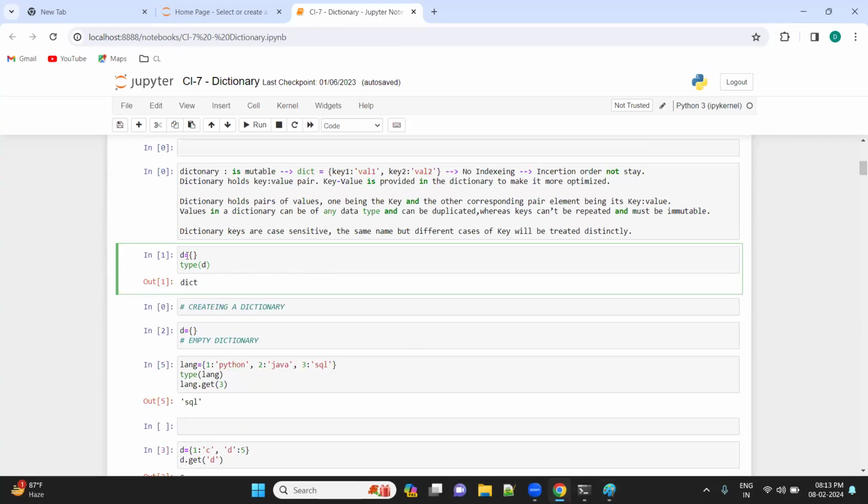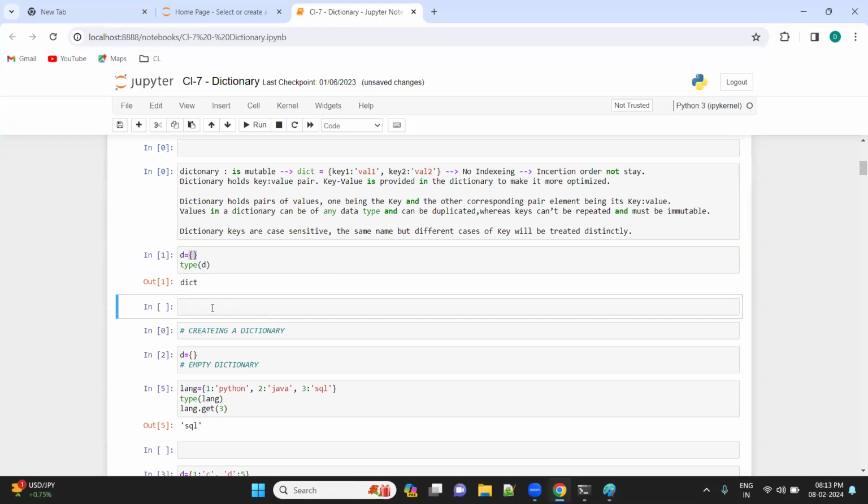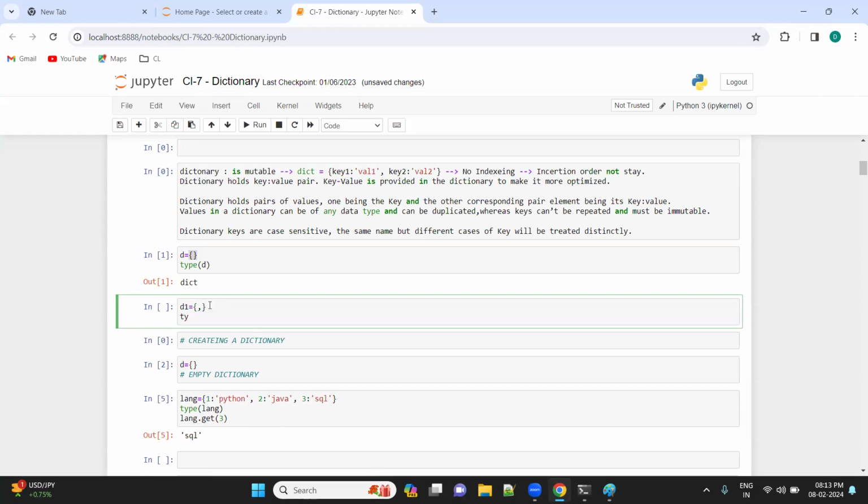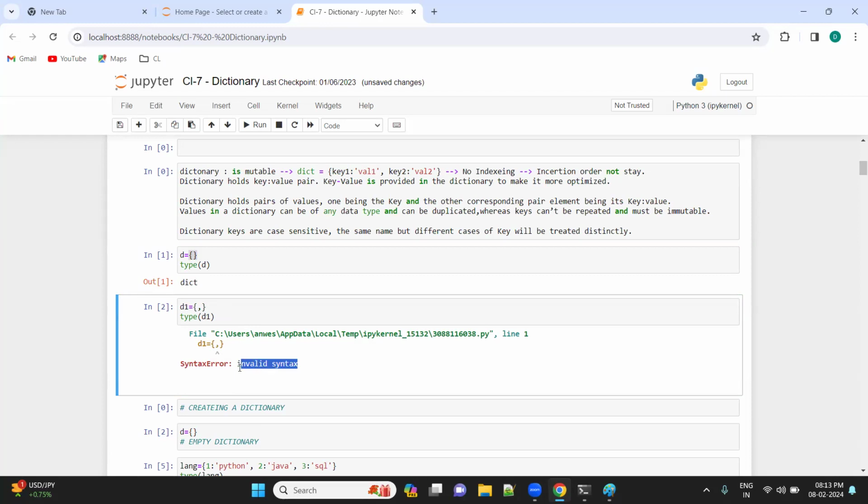Let me write. I have D with curly braces, and what is the type of D? It's a dictionary type. Don't say this is a set type. This is a dictionary type. Let me put D1 is equal to something. Check what the type will be. I'm not writing anything. It says invalid syntax. That means it should have values separated from each other, correct? If I leave it empty, it becomes an empty dictionary.